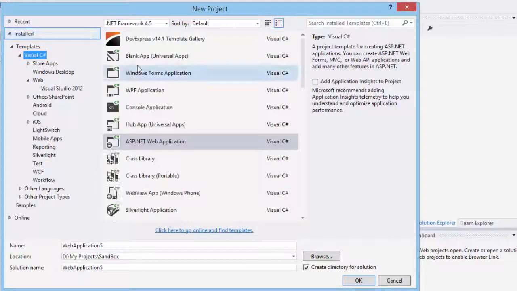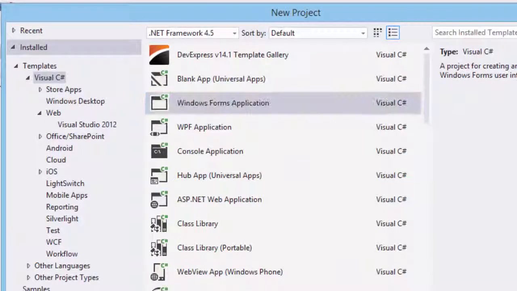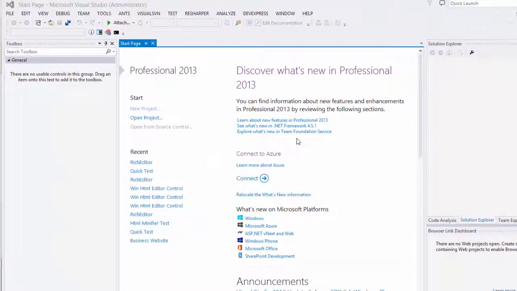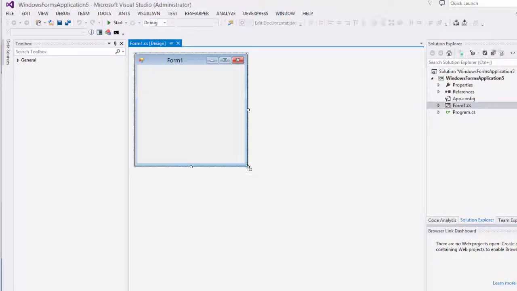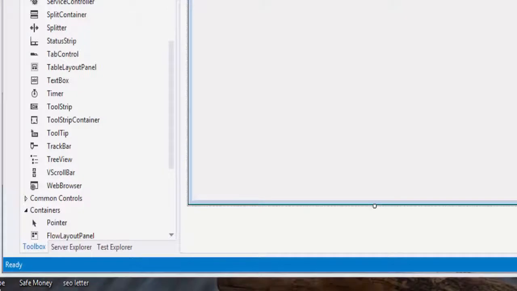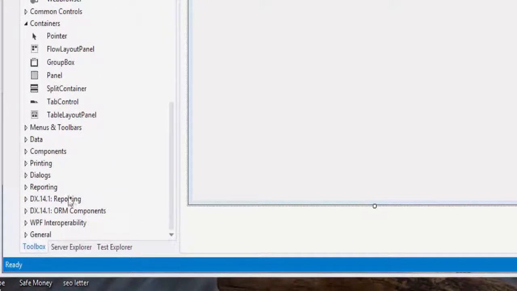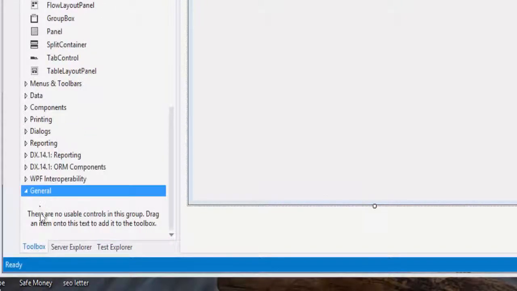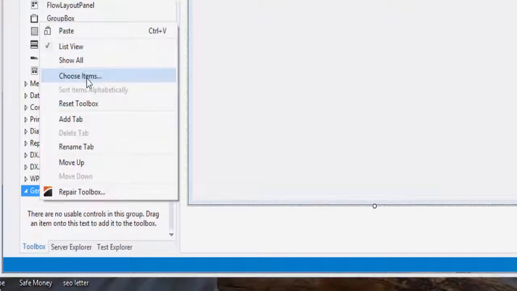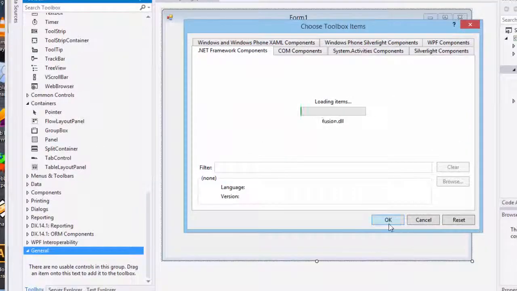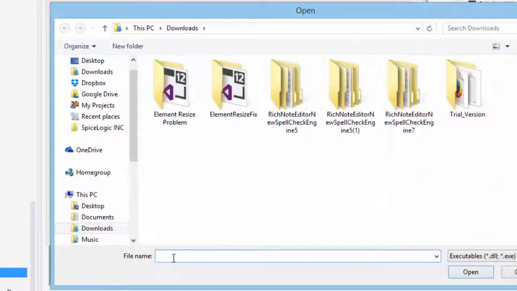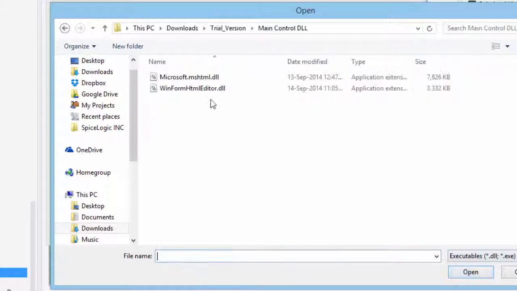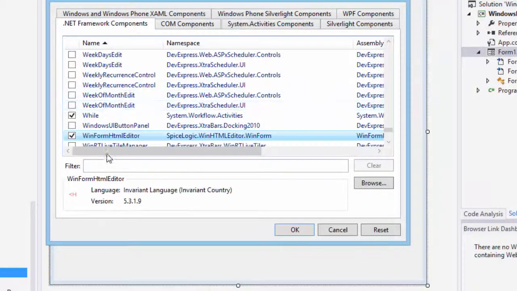First, you should create a Windows Forms project, like a Windows Forms application. If you do not activate a Windows Forms project, then it may not allow you to add this control, because this control is targeted only for Windows Forms. Now you'll come down to General, just for the sake of clarity. Place the control here, or right-click and choose Items, and then you'll find the Browse button. Then you'll look at the Main Control DLL folder, then select this WinForm HTML Editor Control.